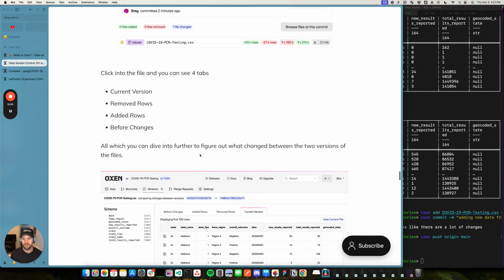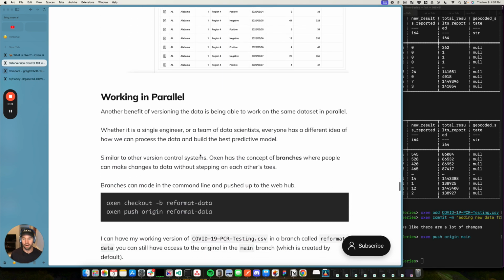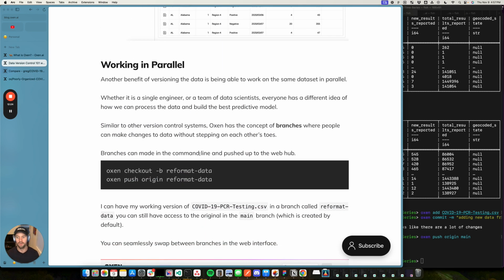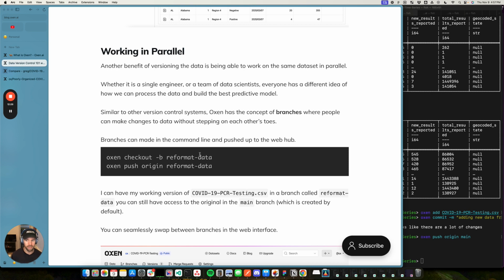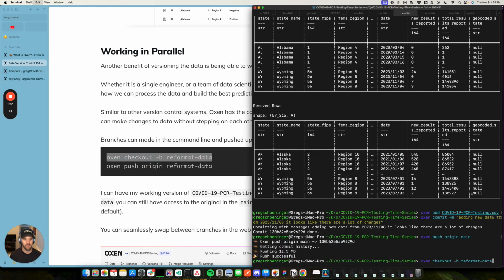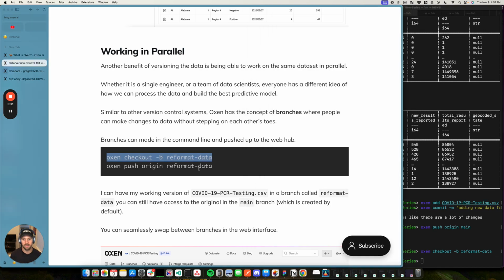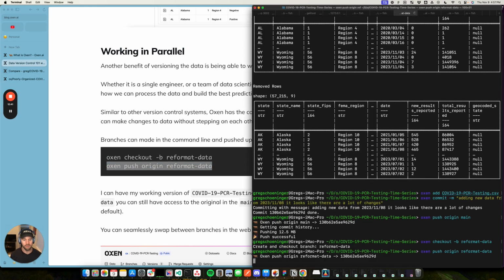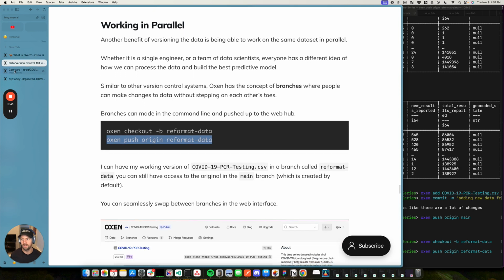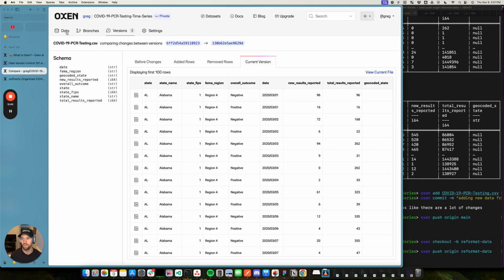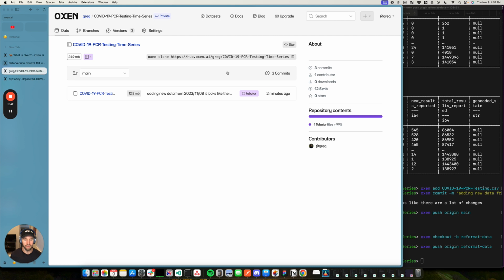So we talked about the commit history, we talked about looking at the data before and after, but what's really cool is very similar to a Git or GitHub type workflow. You can create what are called branches, and branches are kind of like parallel histories of the same file. And so we're not going to make any changes. We're just going to push up this branch to start, and we'll go back to the data here. It looks like it was pushed.